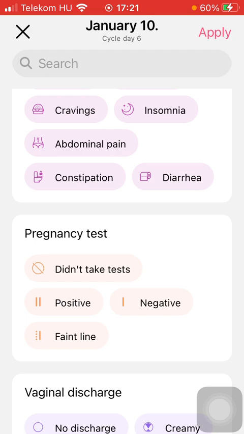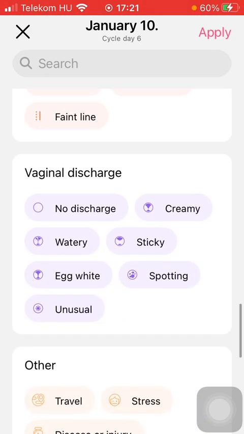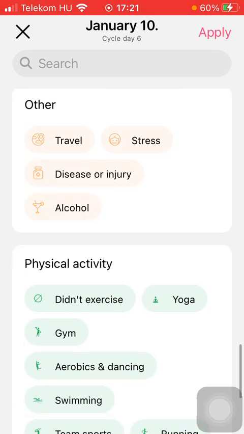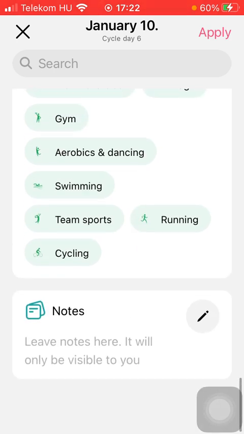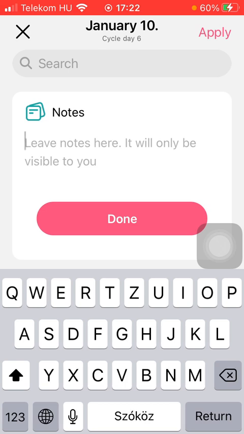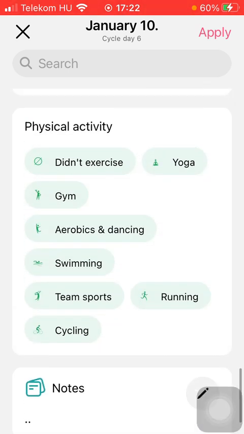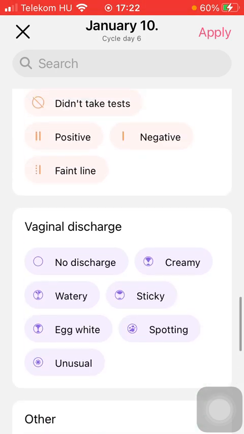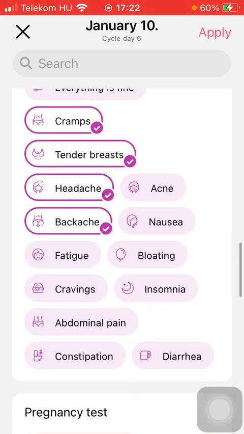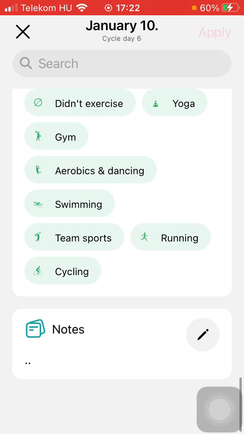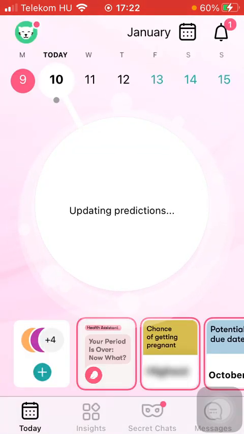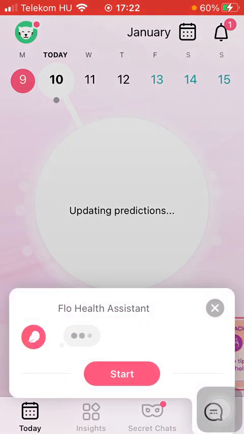Then you can enter the pregnancy test options, the vaginal discharge, other physical activity, and you can also add your notes in this last section. So tap on it and then type in your notes, and if you are done, click on the Done button. And if you are ready to apply all this information, tap on the Apply button in the upper right corner of the screen to save this information, and it will appear in this section.